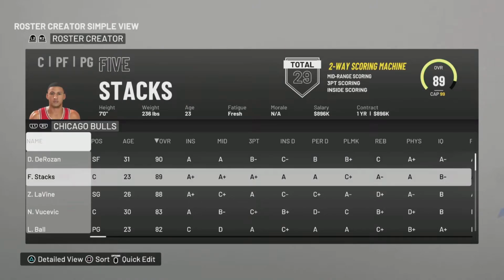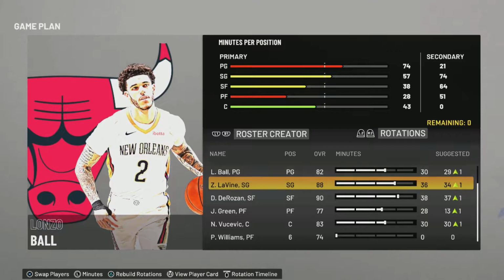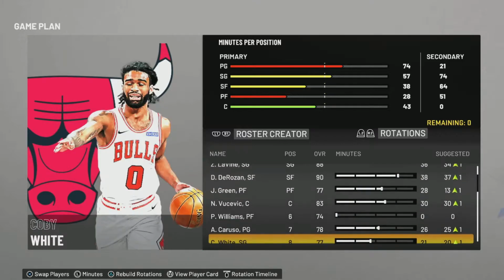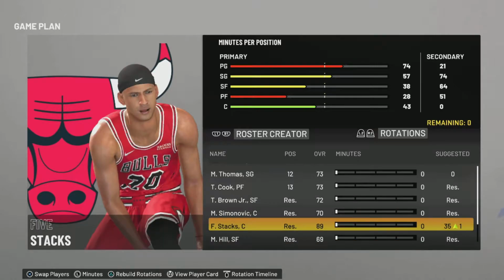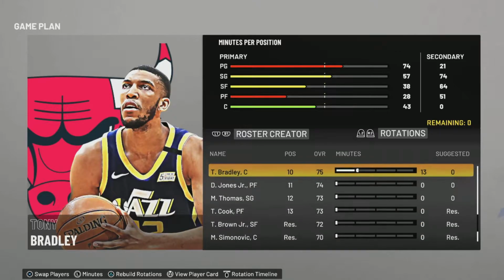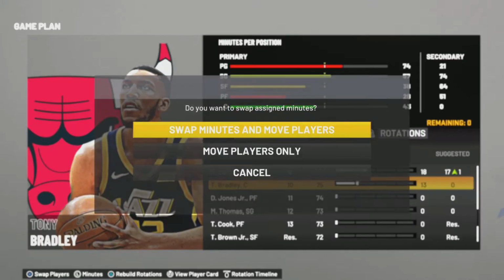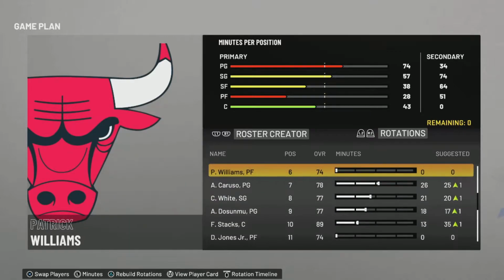And then what you need to do now is go over to minutes. You press R2, go over to your minutes section, and your player is not going to be on the roster, he's going to be under reserve, so you need to move him to the active roster. So we're going to move somebody here. Let's move Tony Bradley, swap minutes and move players, yes, and there you go, he's on the roster.